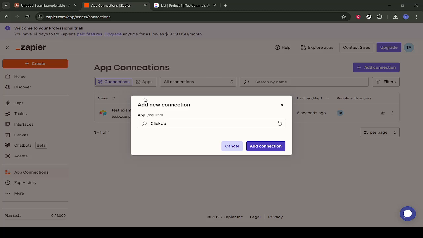At this point, both Airtable and ClickUp are connected in App Connections. You're now ready to build zaps that move information between your Airtable base and your ClickUp workspace automatically.